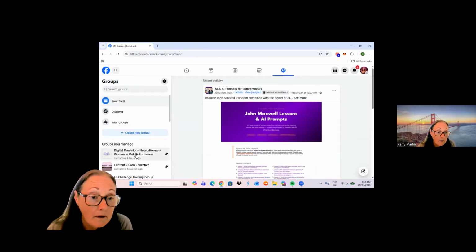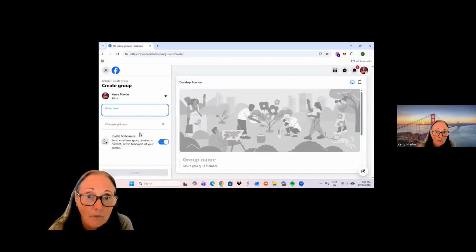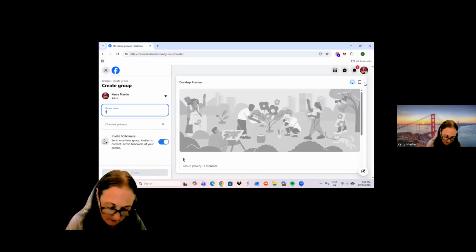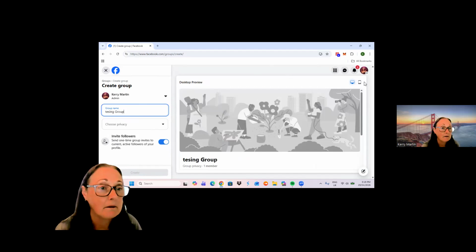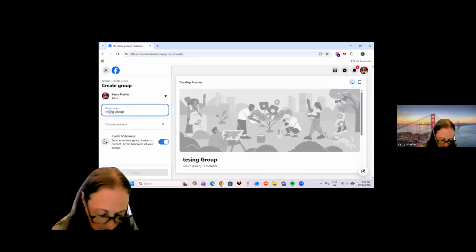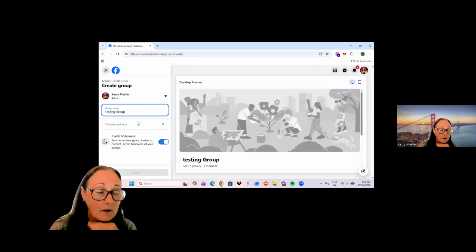Go down to the left navigation here and then go to create a group. Okay, so I am going to write down testing group. So pop it in, kind of misspelled testing there. Pop in what you want the group to be named.